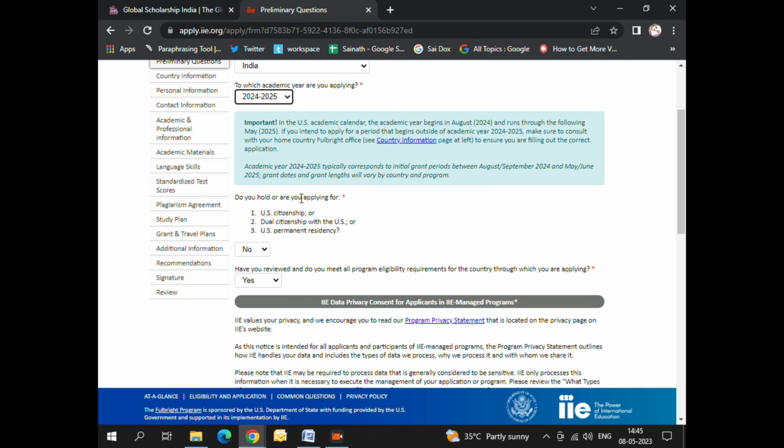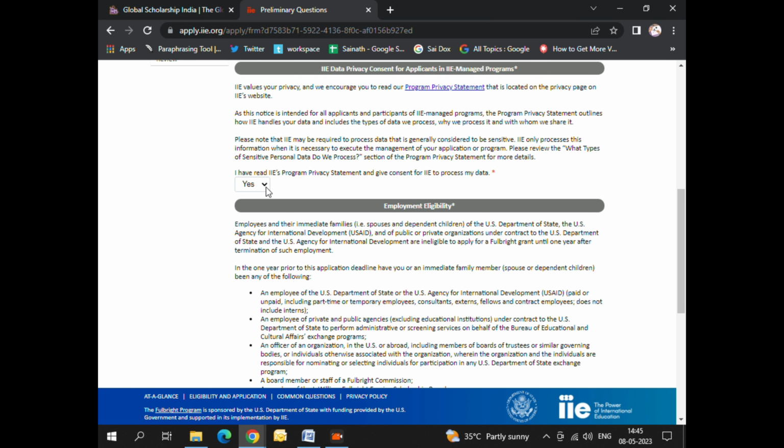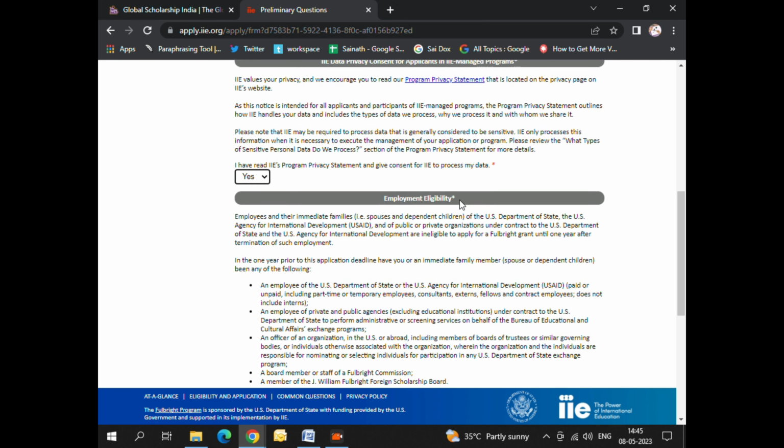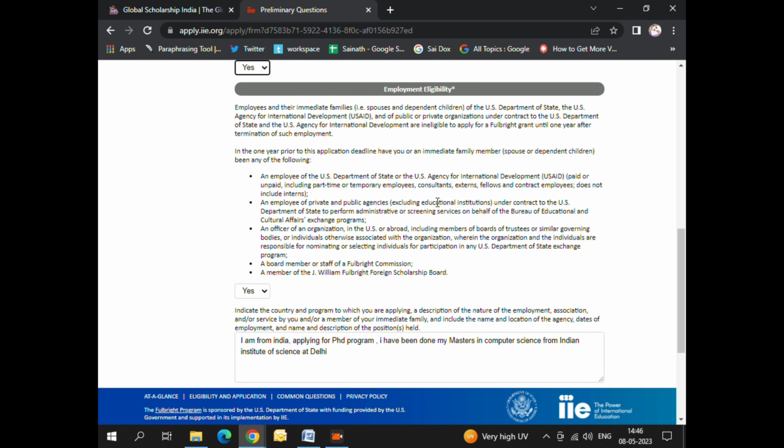Here you have to choose the country for which you are applying, and next choose the academic year for which you are applying, and next choose yes or no if you hold or are applying for US or dual citizenship, and next click on yes or no if you have reviewed or meet all the program eligibility requirements for the scholarship. And next you will find the IIE data privacy consent for application in IIE managed programs. Then after reading these details, you have to click on yes, and next you will find the employment eligibility section.